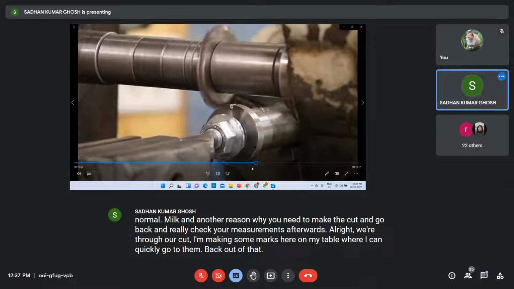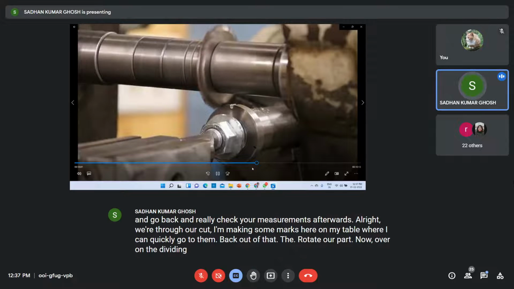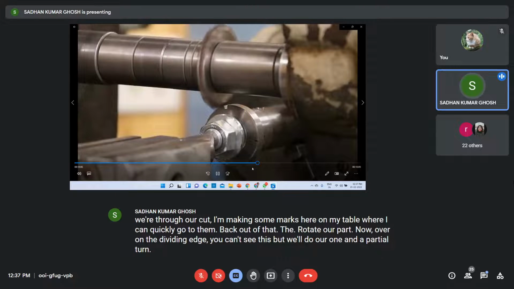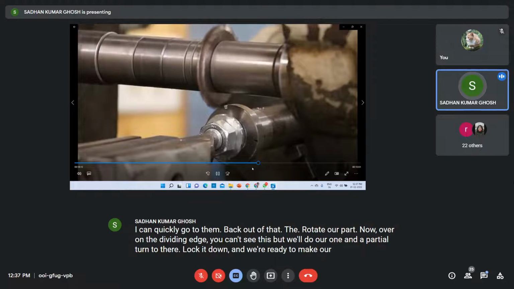Stop our feed. We're ready to rotate our part now. Over on the dividing head, you can't see this. Then we'll do our 1 and a partial turn. Go there, lock it down, and we're ready to make our second cut.